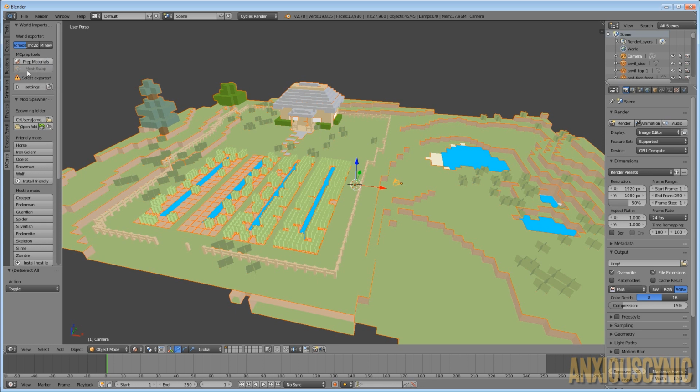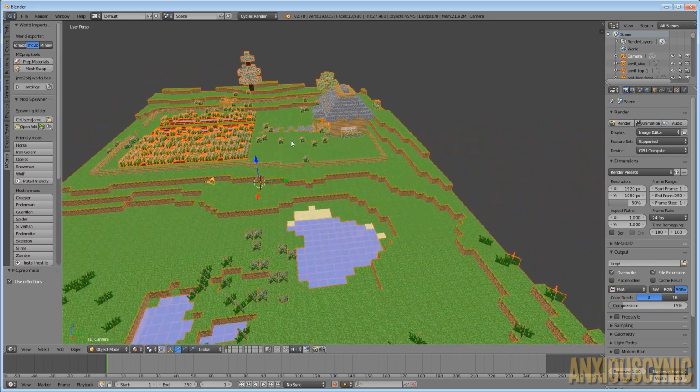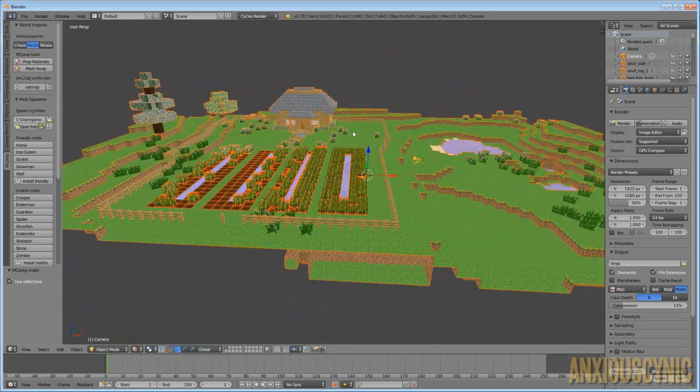So the first thing I want to do before we click Prep Materials though, I want to set the exporter to jmc2obj, which is what we used, as I'm sure you recall. And then we're going to click the Prep Materials button. So to recap that, everything in our scene is selected. The exporter is set to the program that we use, which is jmc2obj, and now we're going to click Prep Materials. And as you can see, our scene is now textured exactly how you would expect it to be. It looks just like it would in Minecraft.